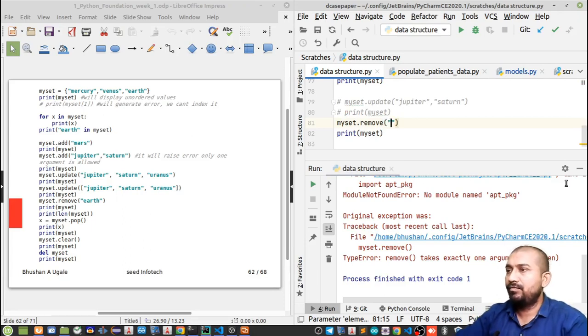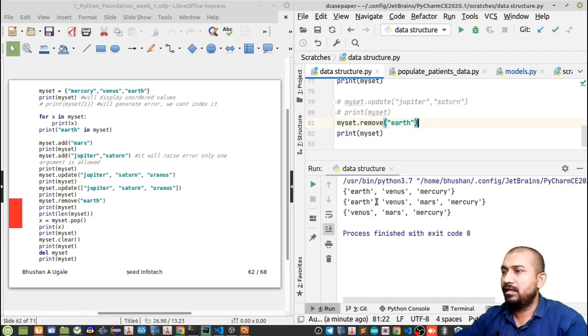Okay, so we forgot to specify which element we want to remove. Here I want to remove Earth, and then execute the same. In our previous set we have Earth, Venus, Mars and Mercury, and in this set we have Venus, Mars and Mercury. So we successfully removed the element.